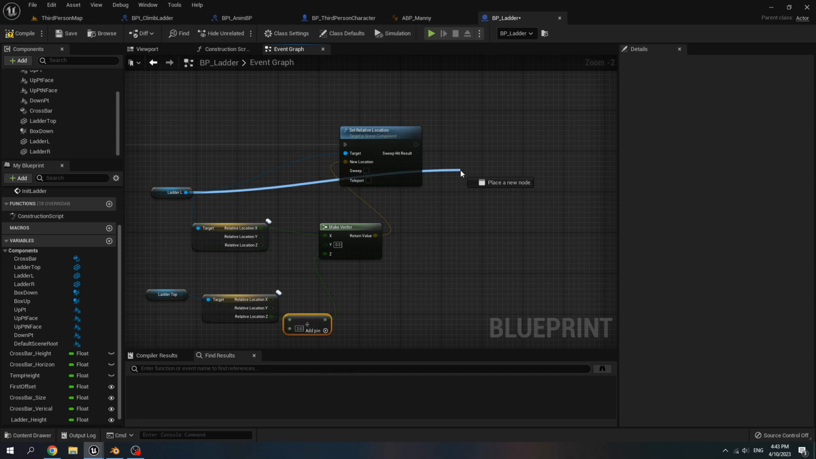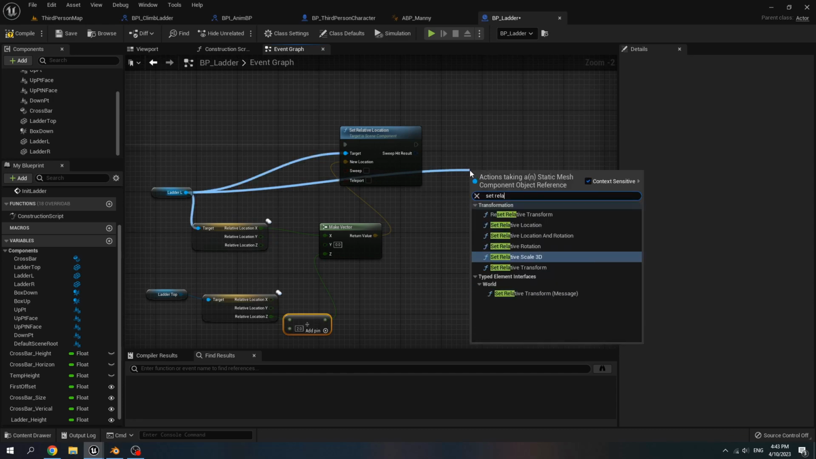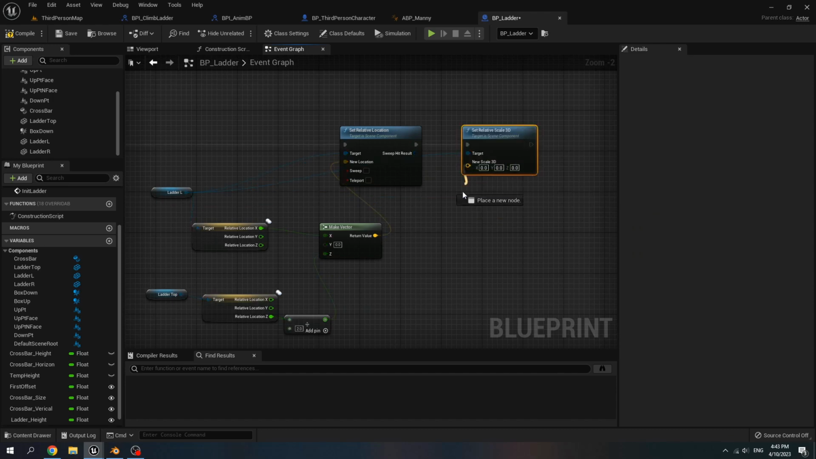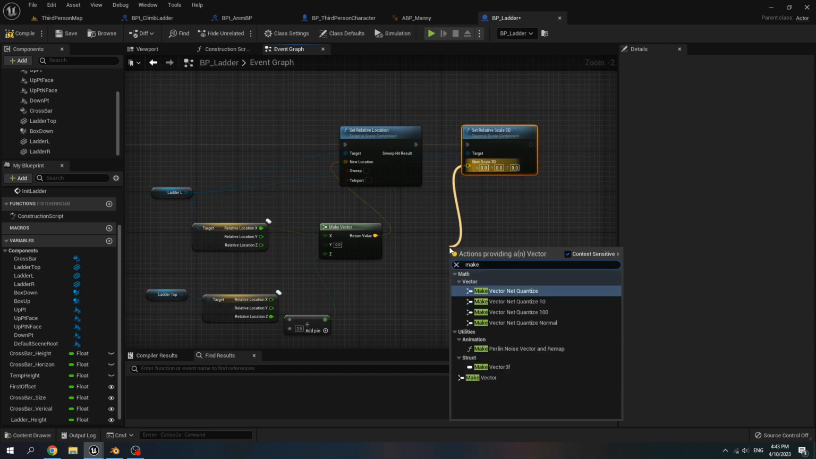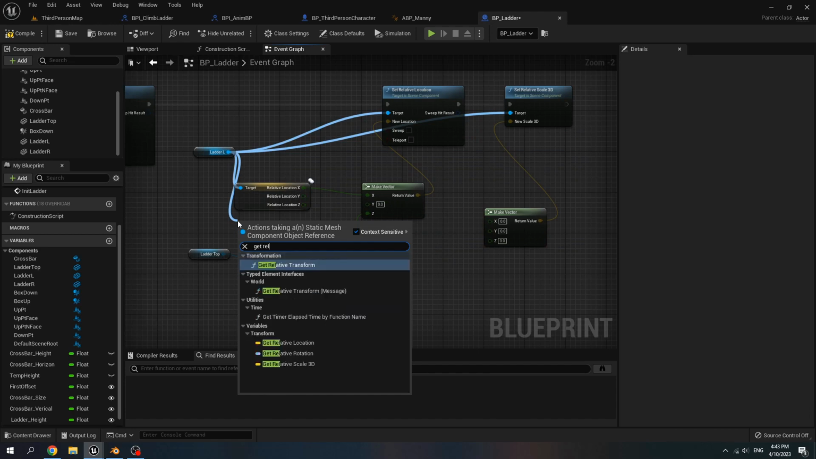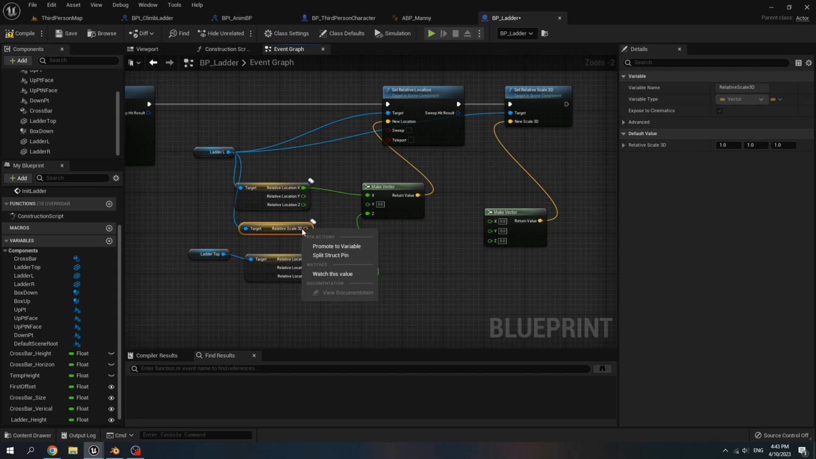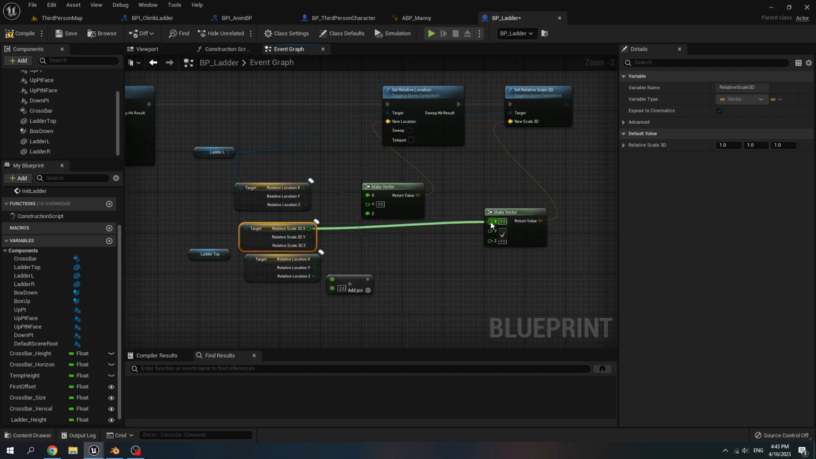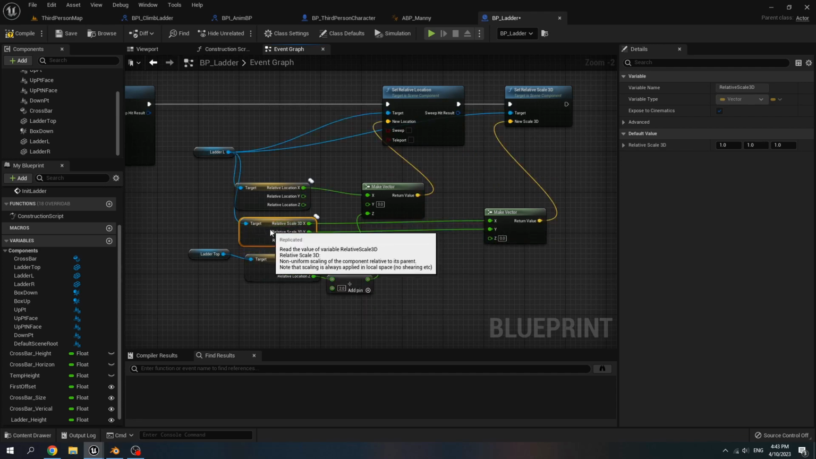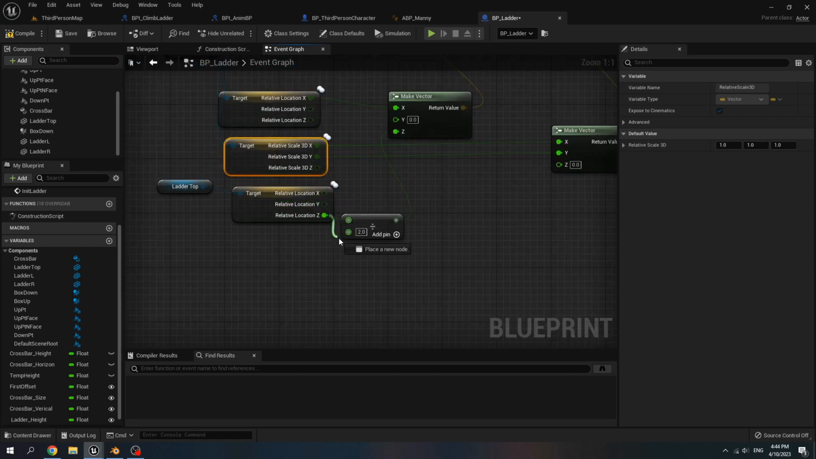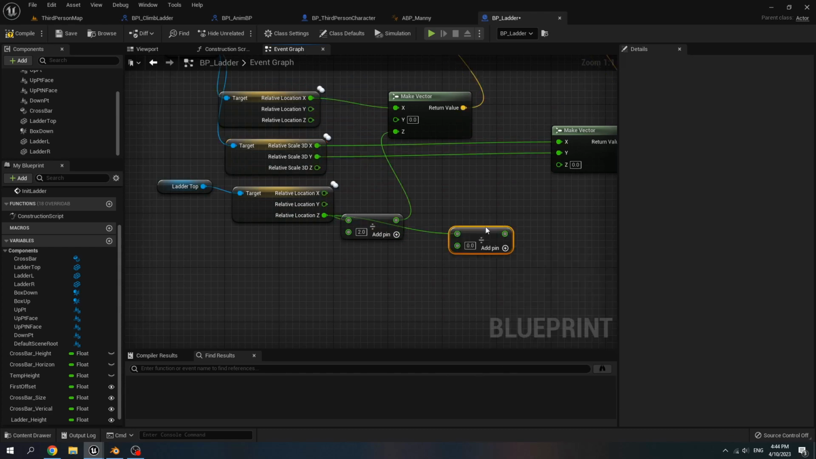For our ladder L, set relative scale 3D. Make new vector, get relative scale 3D from ladder L, split it, connect x to x, y to y, and z. We use the relative location z of the ladder top, divide it by 100, and connect it to the z.